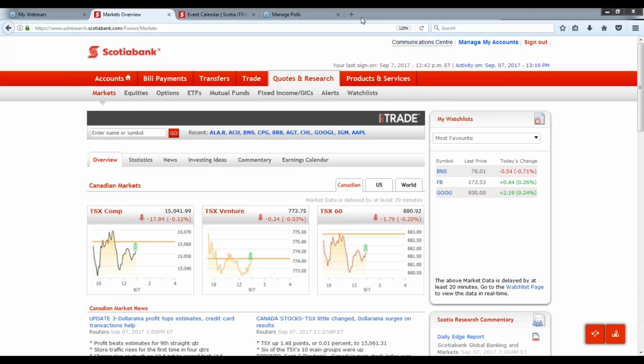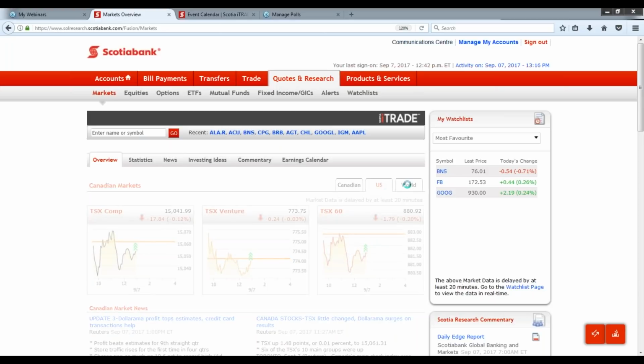All right, so when you first go to the Quotes and Research tab, you'll note that you land on the Markets tab, and in particular on the Markets Overview tab. So what's the kind of information that we can get on this particular tab? Well, the Markets Overview provides a snapshot of the Canadian markets, but it also allows you to delve down into the U.S. markets as well as into the international markets, the world markets as well.